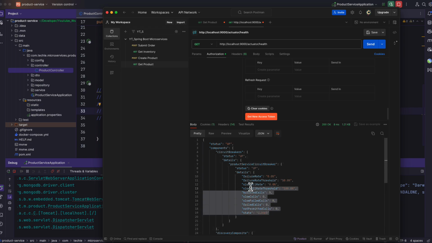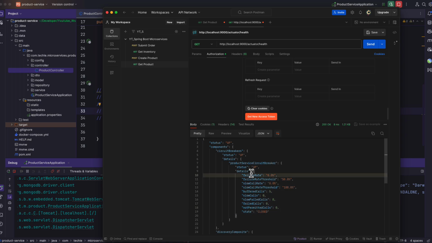Alright, so in this way you can see that we can also implement the timeout feature, so that our API gateway is not affected even with slow performing services, and there is also no degradation of the user experience.